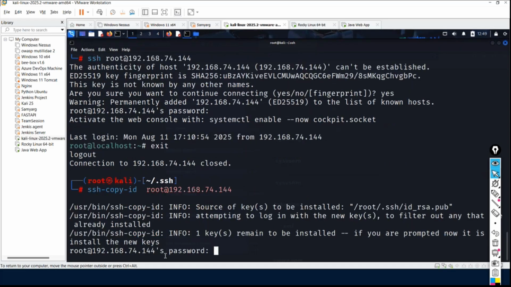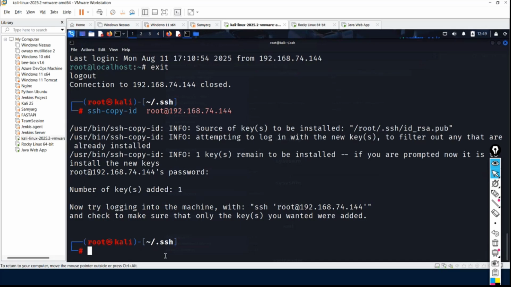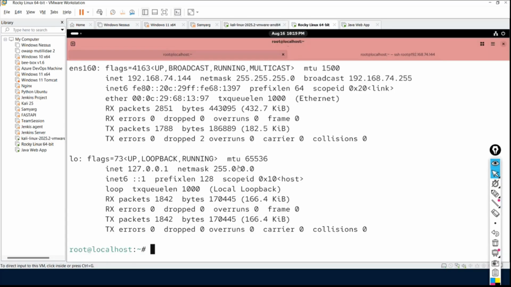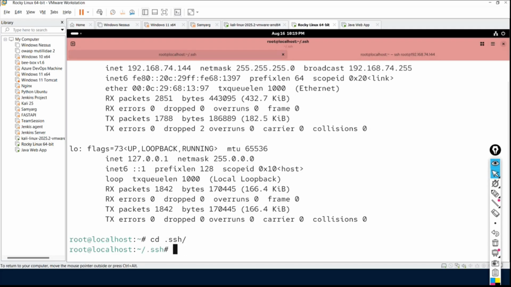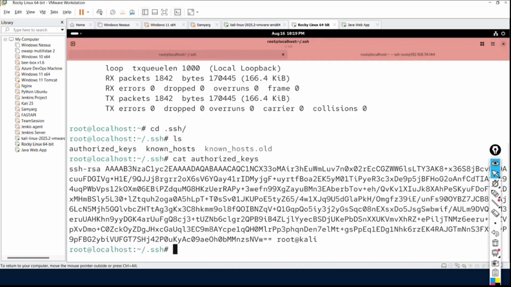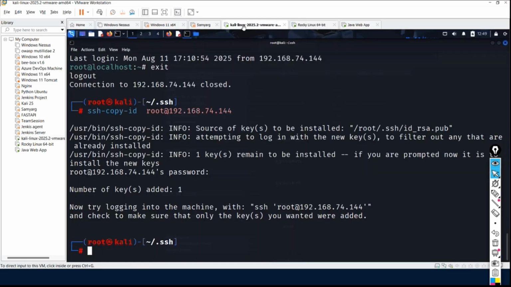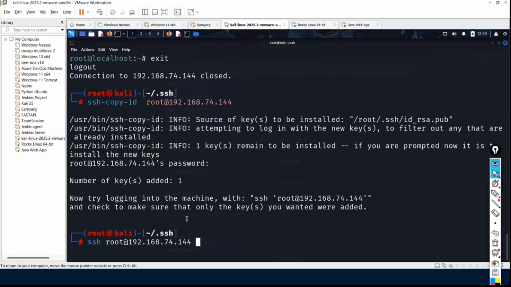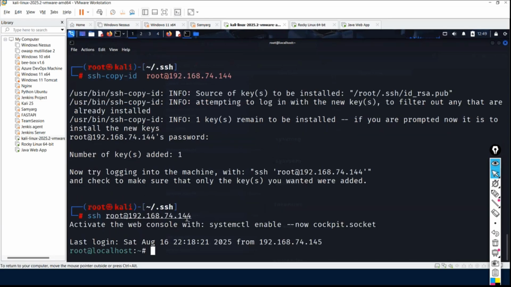Okay, so now let me enter the password. Right. You can go here and check: cd .ssh, ls, cat authorized_keys. You can see that is there. Now I can directly connect without entering the password. See here, it's connected directly.